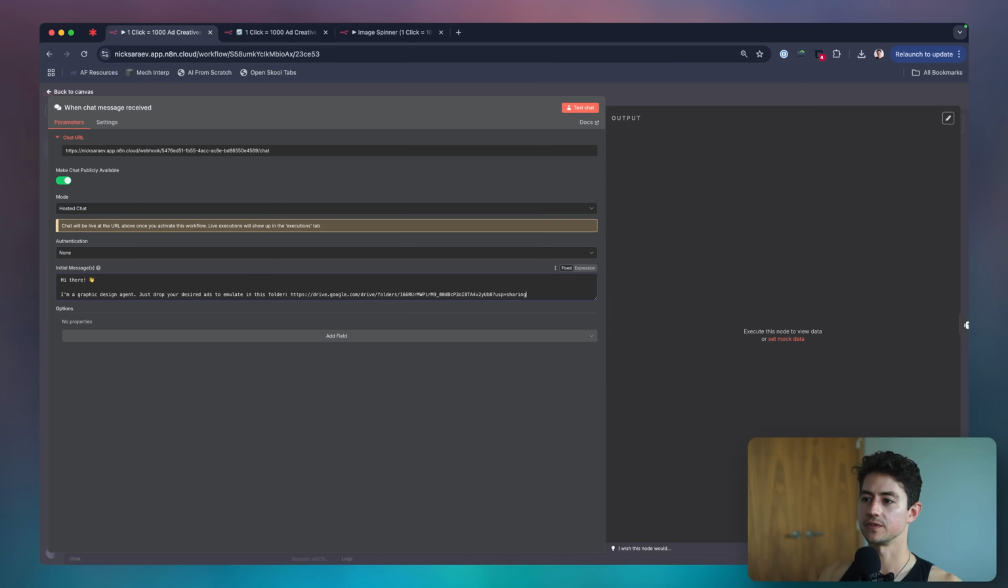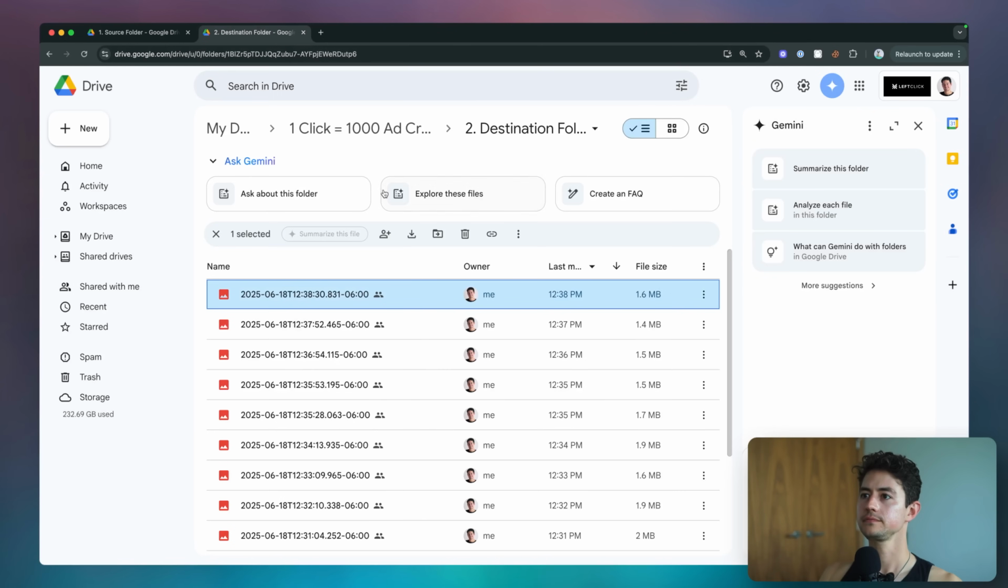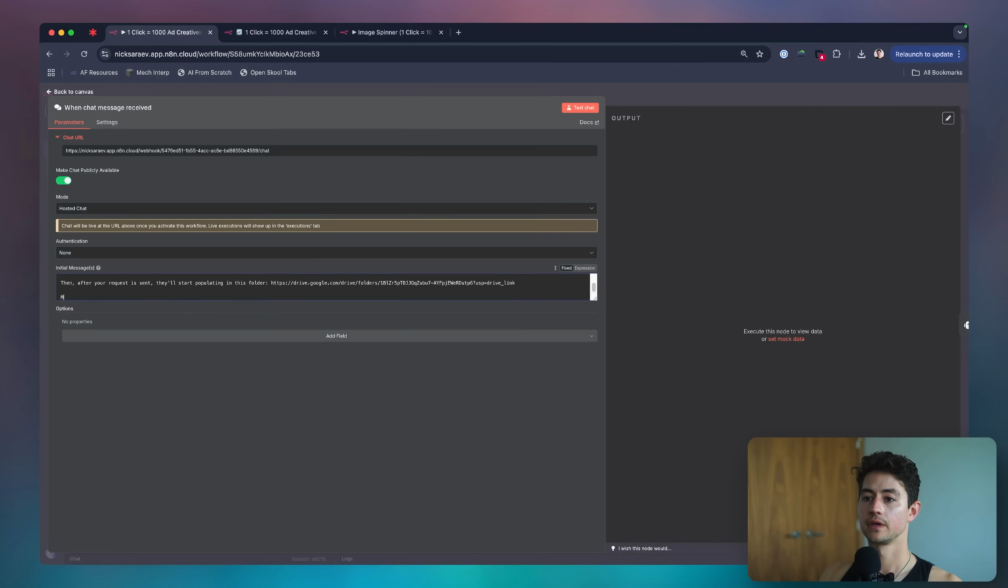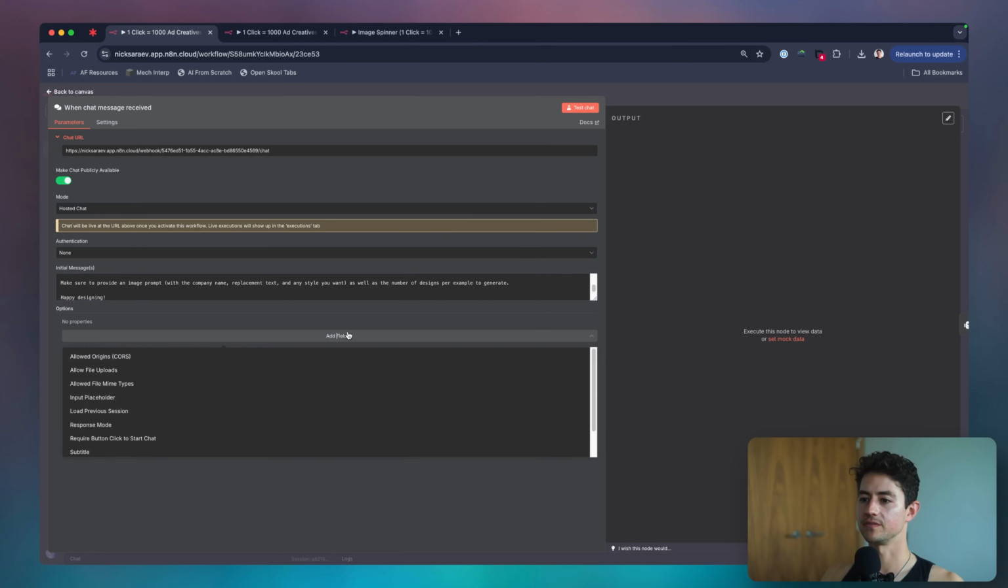Just drop your desired ads to emulate in this folder. Then, after your request is sent, they'll start populating in this folder. And I will grab the copy link there. Make sure to provide an image prompt with the company name, and any style replacement text and any style you want, as well as the number of samples per example to generate, number of designs per example to generate. Happy designing. Cool. We'll leave it at that.